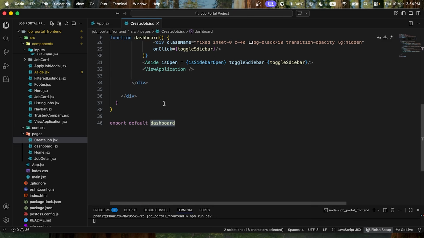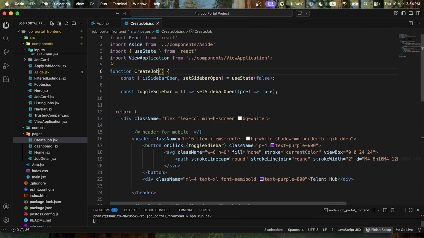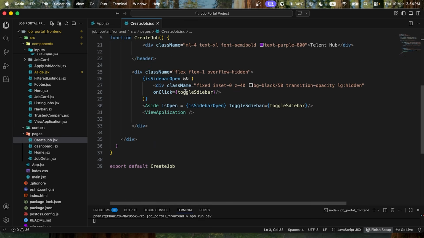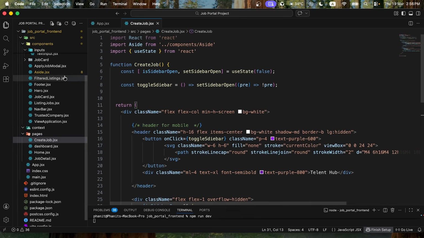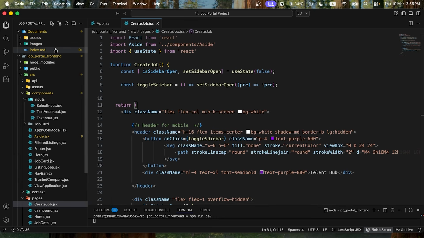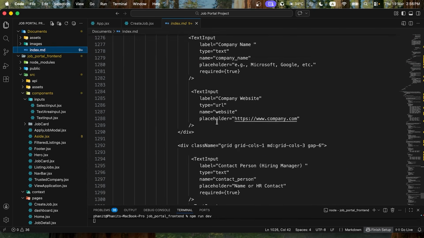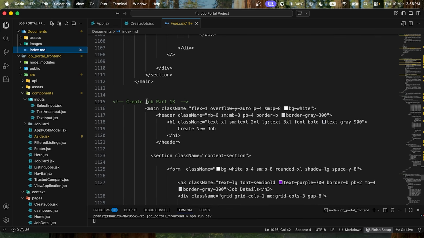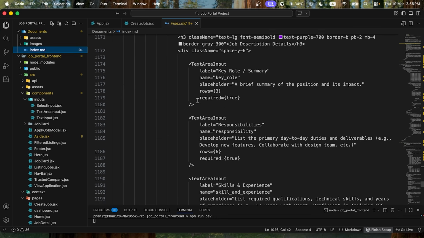So this is going to be create job. Then I'm going to delete this view below this right here, and everything else stays the same. So the next step, you're going to go to document right here, index.md. I have created a file right here. So scroll down, you're going to see create job path 13 right here. So you're going to copy all of this.